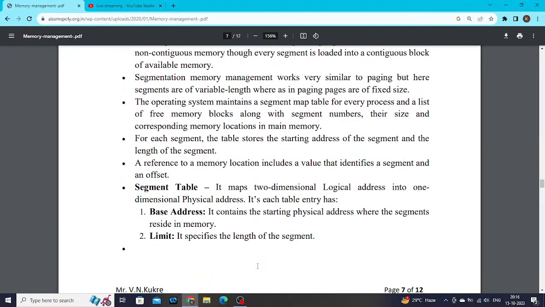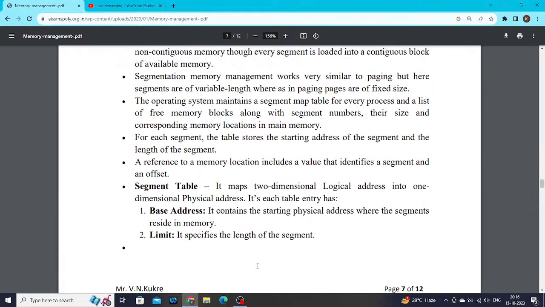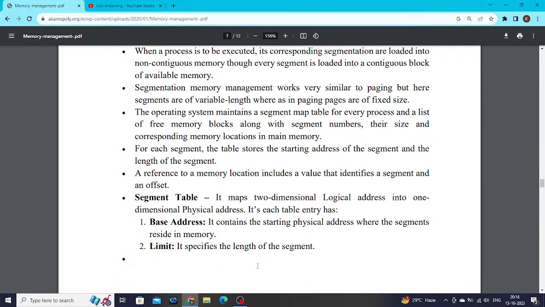Segment table. It maps a two-dimensional logical address into a one-dimensional physical address. Each table entry has a base address, which contains the starting physical address where the segment resides in memory, and a limit, which specifies the length of the segment.